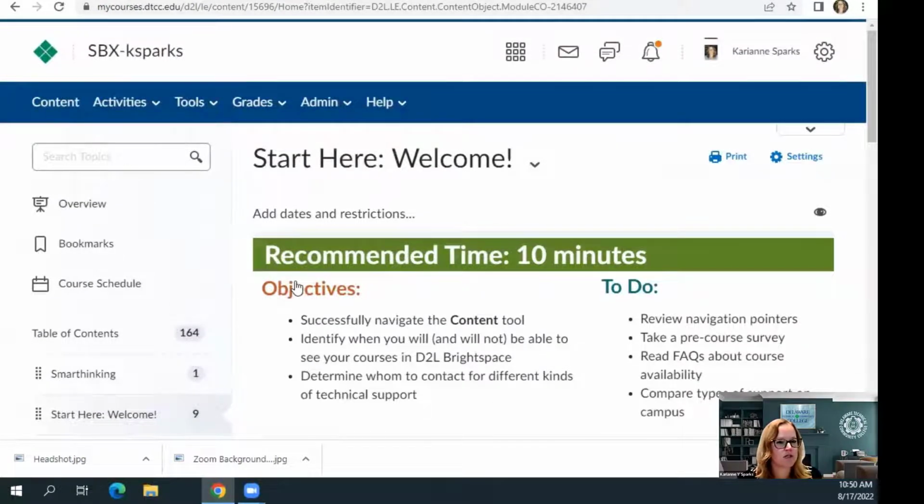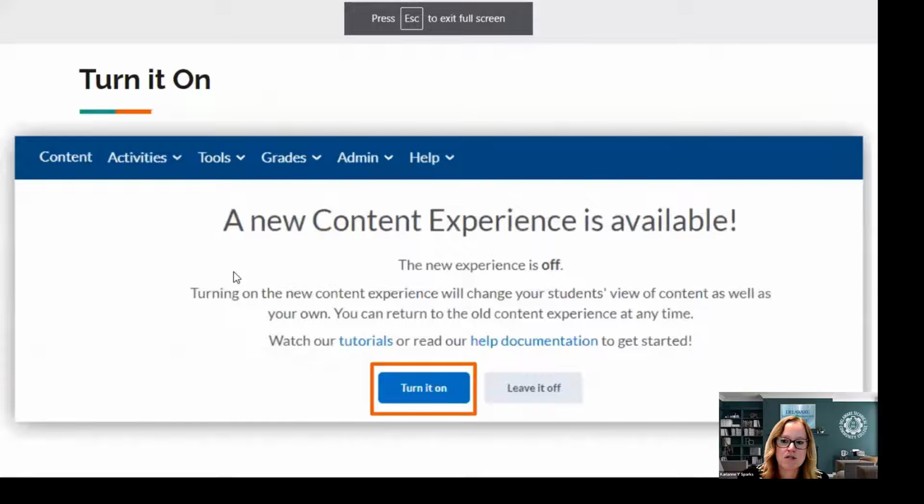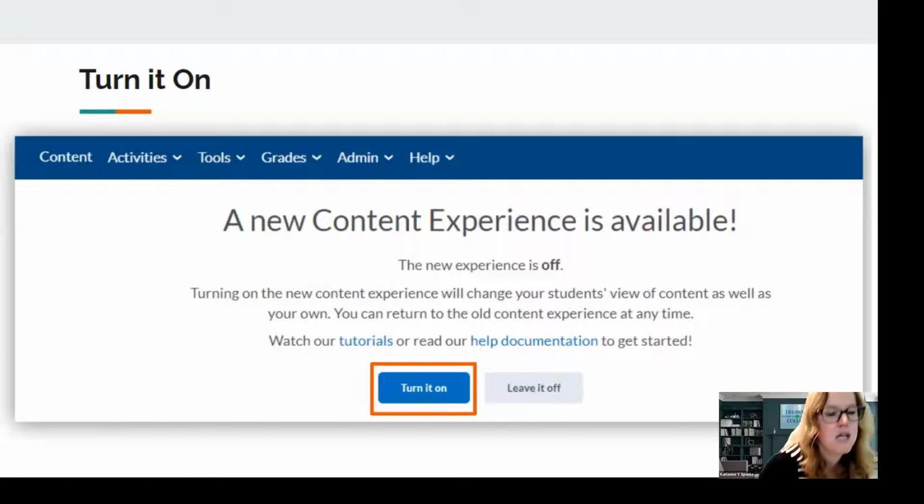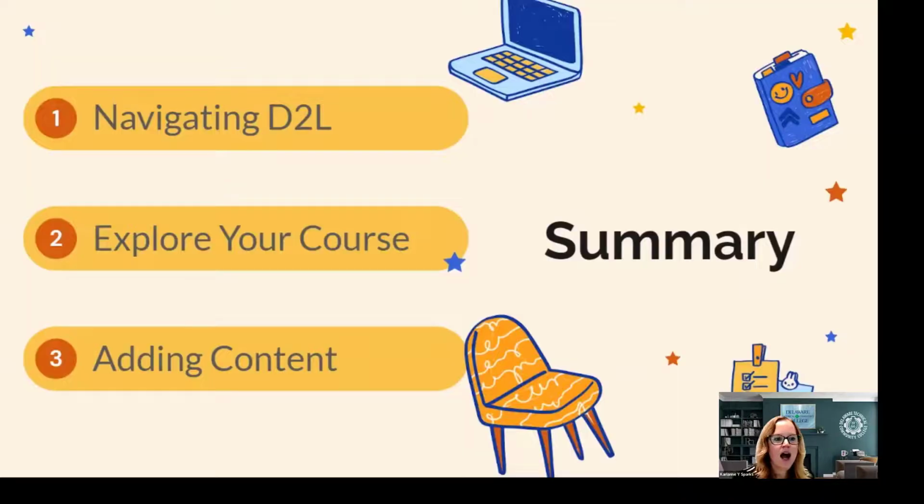Another thing that's helpful to show students, because students don't always know the best way to navigate D2L, and they just start hitting the back button, they get lost and they give up. We don't want that. So when you're done adding content, if you want to turn on the new content experience, you can, or you can leave it as classic. That's something that maybe your department wants to discuss, to say, how do we as a department want to organize our courses? But you have the option to do either. So you could turn it on or you can leave it off.